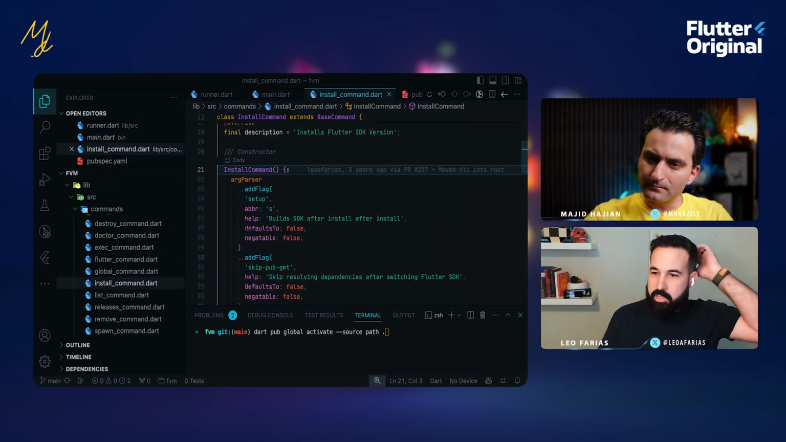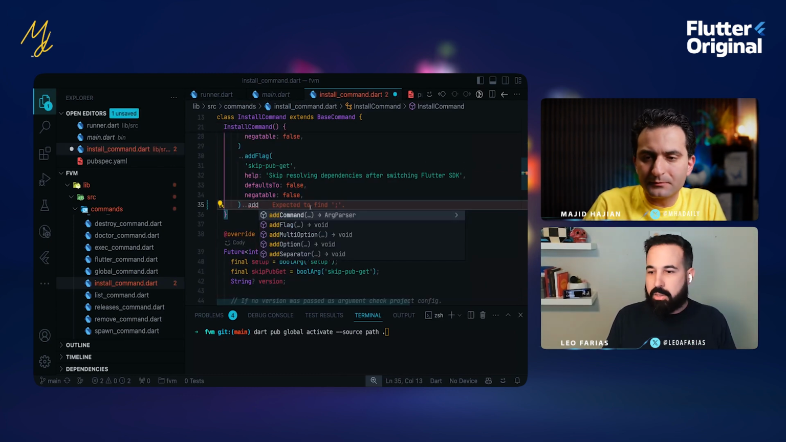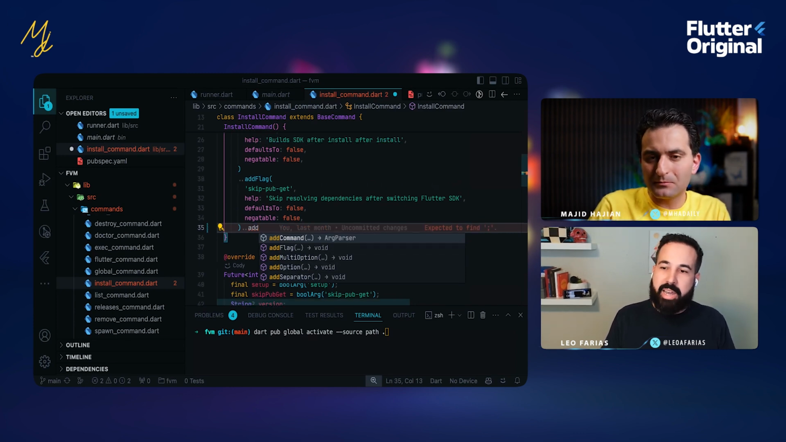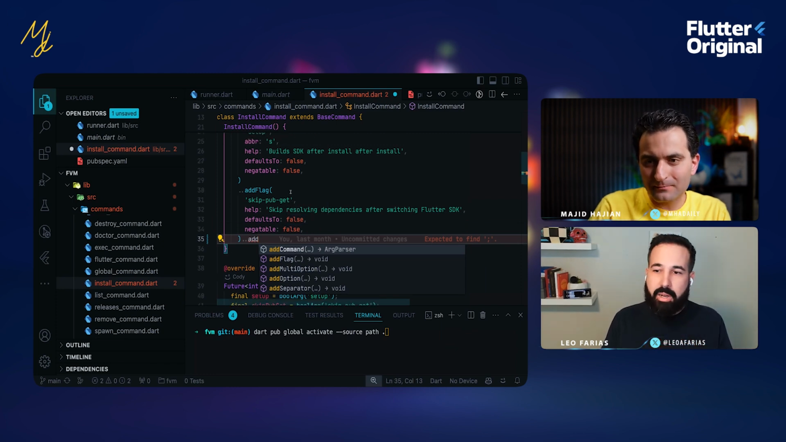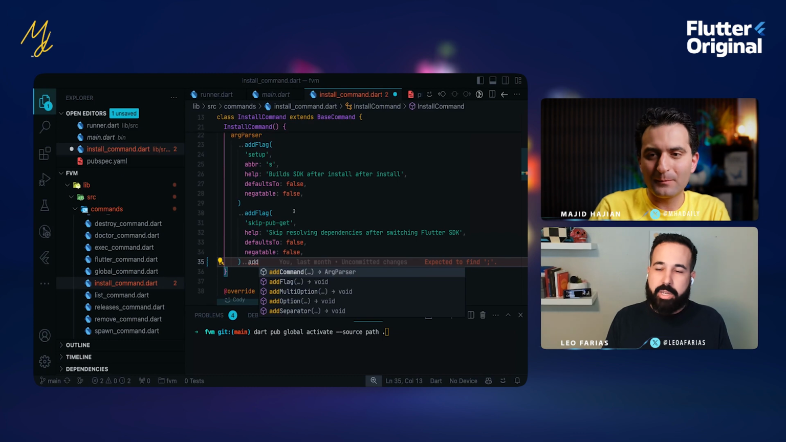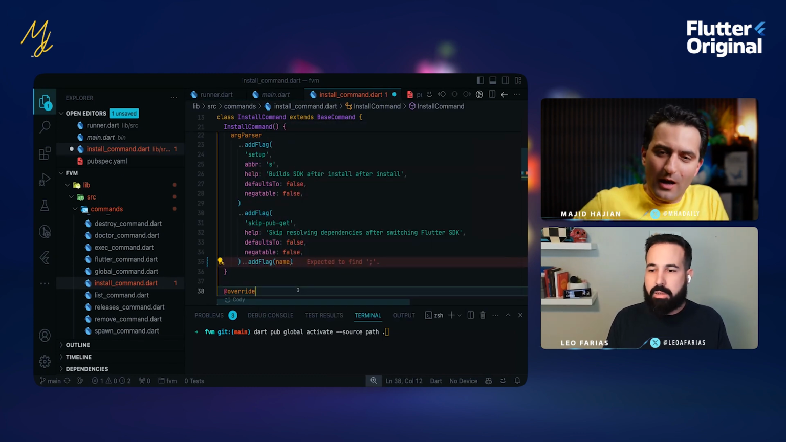No, so here, this is the args package. There are a few different things. If I go to add, you can see add flag, add option, add multi-option. These are all the arguments that I can add. And I can say if they have a default, if they're negatable, if they have a short version. Some have an abbreviation, right? Like setup. So I can use it this way. Do you want me to do it real quick? No, I think this is pretty clear.